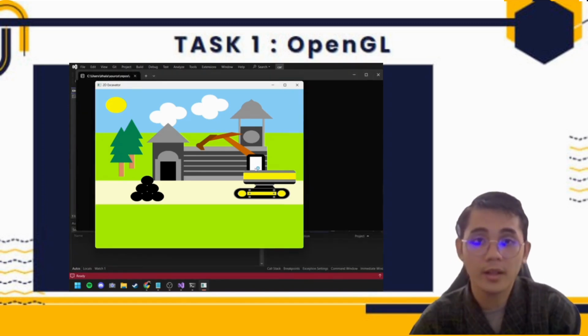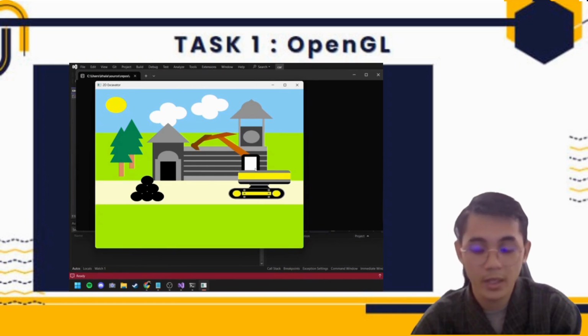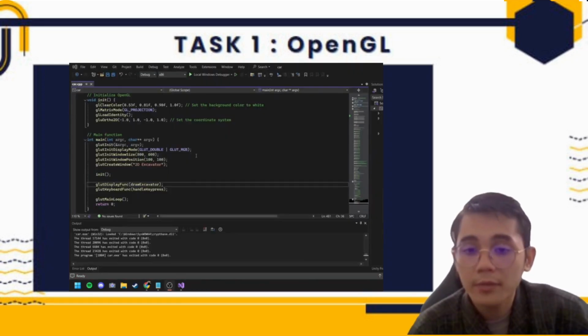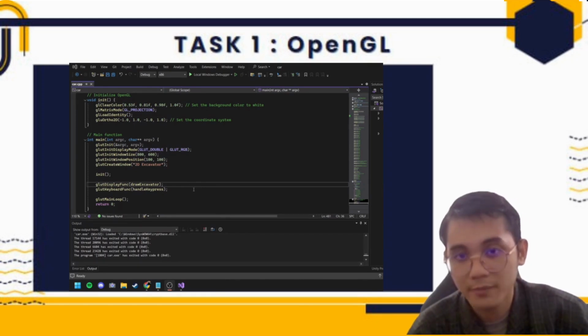Now, our excavator has the ability to move left and right. It can move its first arm, the second arm, and also the bucket of the excavator. We have two functions that are called in the main program. One is a display function called drawExcavator, which draws the background and the excavator itself. Next, we have a keyboard function called handleKeyPress, which handles the movement of the excavator itself. And this will be explained by my groupmate shortly.